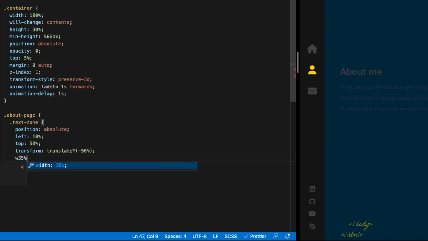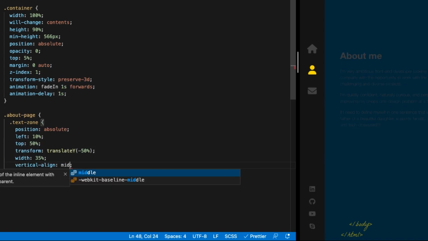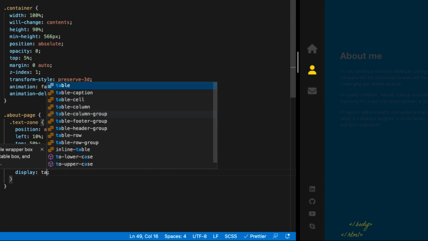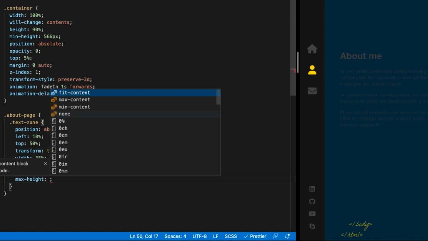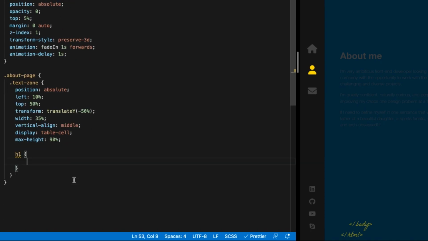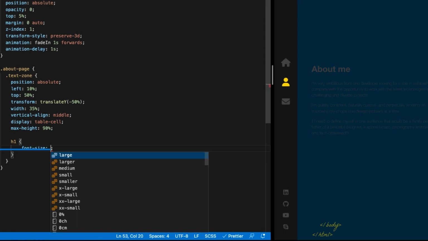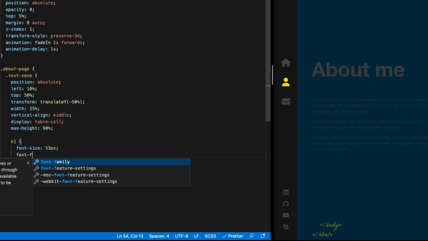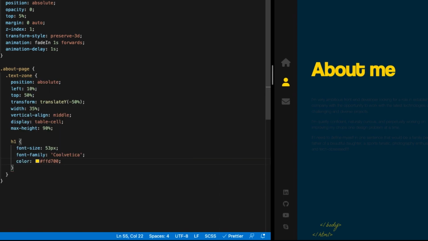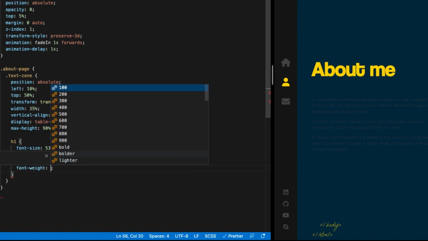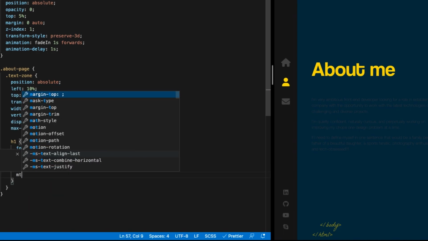Width is going to be only 35%, as we will have other elements on the right side of the page. Set the vertical align to middle, and the display property to table cell. And additionally, max height is going to be 90%. Next, I want to target our title. I will set the font size to 53 pixels. Font family will be Helvetica. Color of our main title will be yellow, our default yellow color. Set the font weight to 400, so it's not as bold. I will reset the margin top to be 0.